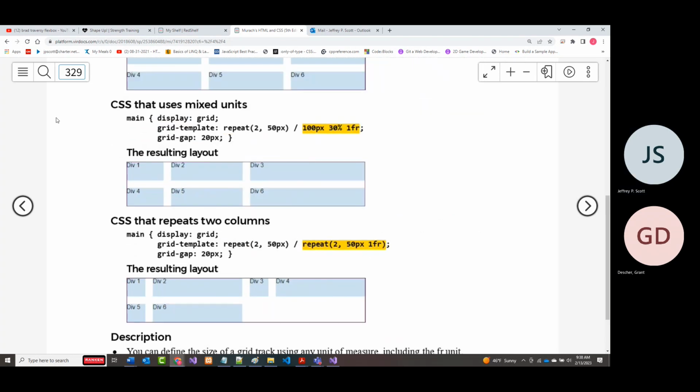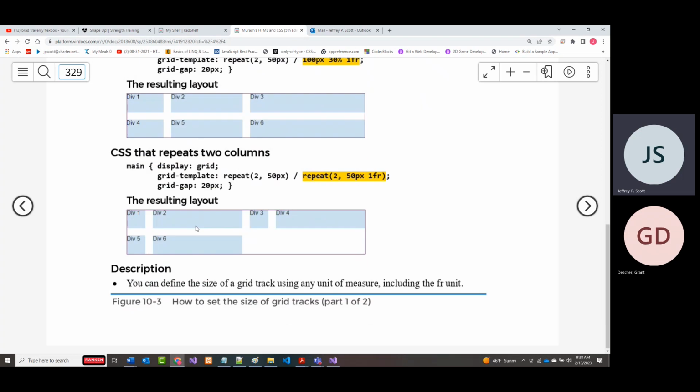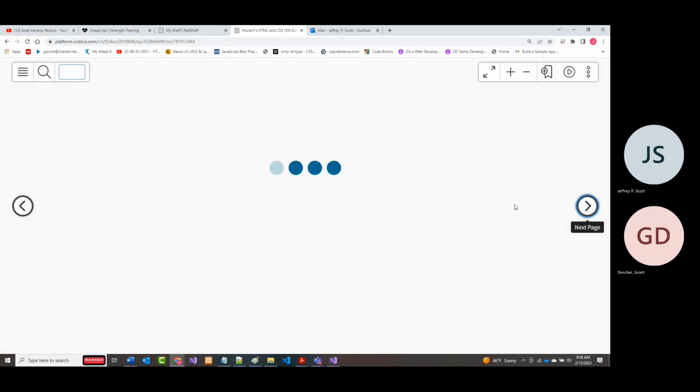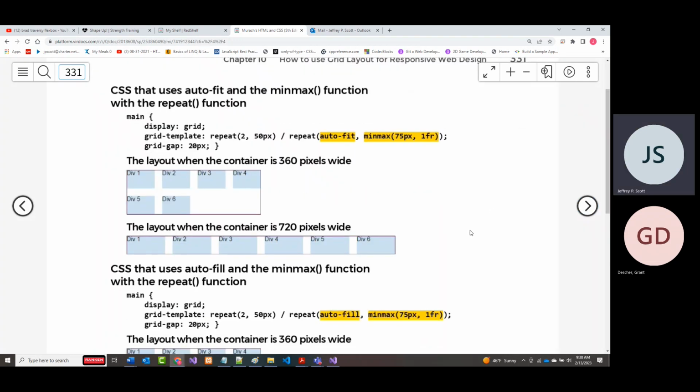All right. So again, this whole chapter is just filled with examples on this stuff. But until you really start doing it yourself, it's probably not going to make a whole lot of sense. And as it says on the bottom there, you can define the size of a grid track using any measure. So pixels work, points work, percentages work, ems work, rems work, etc. And we've got our new FR unit. Again, there are more examples in here.